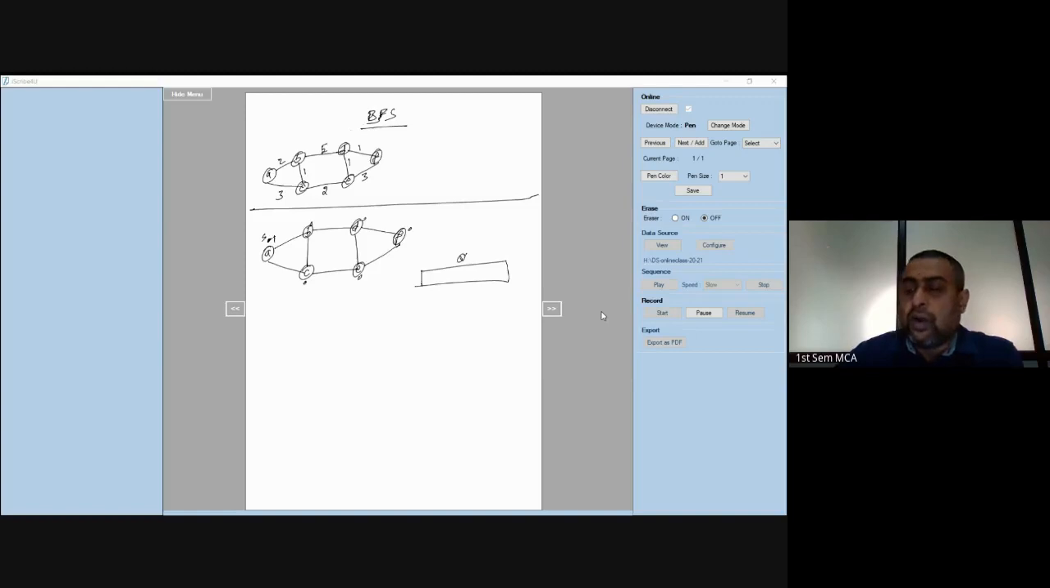Now from A, what is the next adjacent vertex? That will be B. I will enqueue B into the queue, and then I will go to B and make the visit of B as 1. Now from B, we'll check which are the adjacents of B, A and C. Now from A, we should complete everything first.